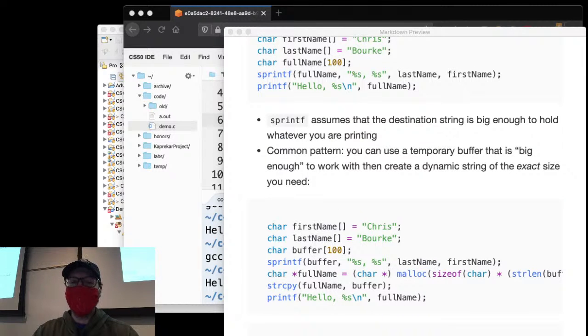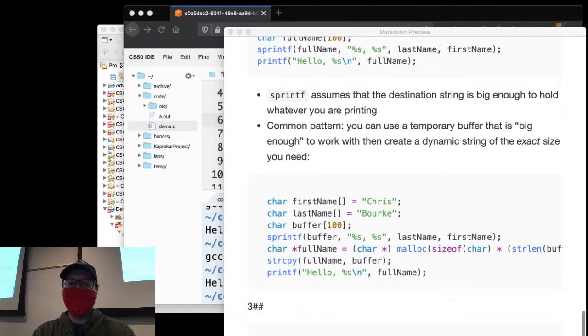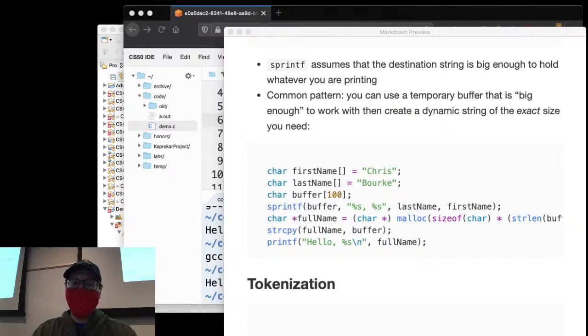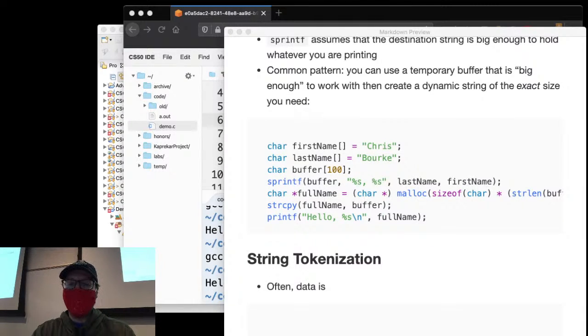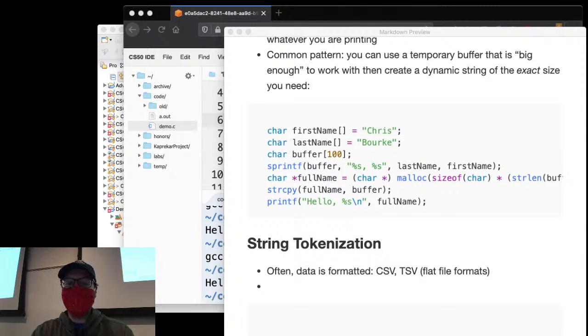Another common task is tokenization. Sorry. String tokenization. So often, data is formatted, right? CSV data, TSV data. These are all called flat file formats, right? For example, CSV is what we're going to be focusing on. CSV stands for comma separated value data.